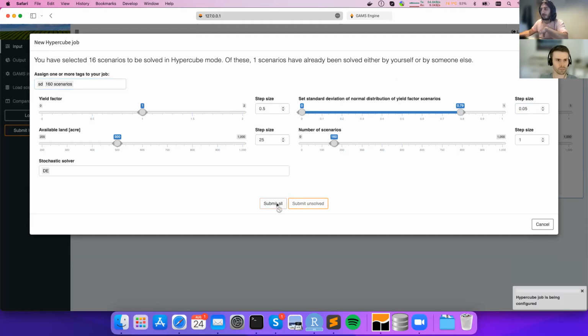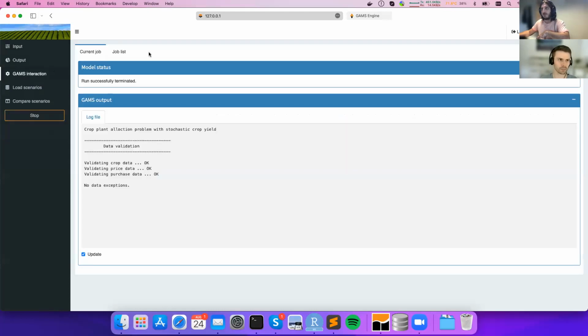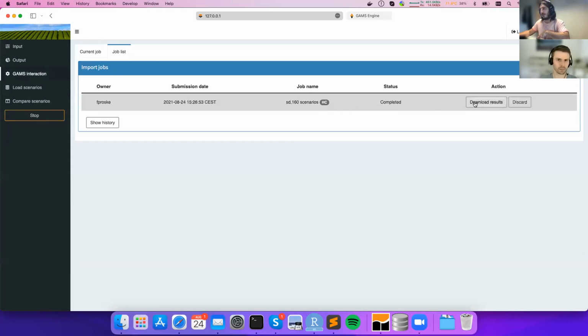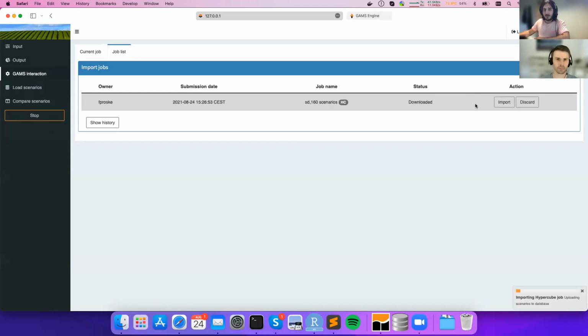and then submit this hypercube job. And so what Miro does behind the scenes is it hands over this model to our GAMS execution engine that we call Engine. And Engine solves this hypercube job now. And once it's finished, it will return the results back to Miro. And if we go to our job list here, we can see that it's already completed. We can download the results and import them back into Miro.